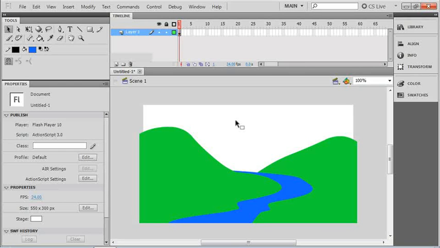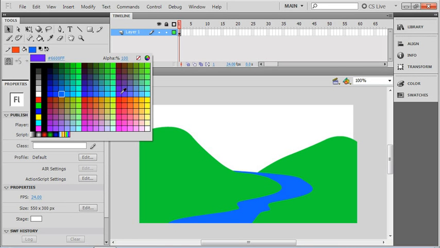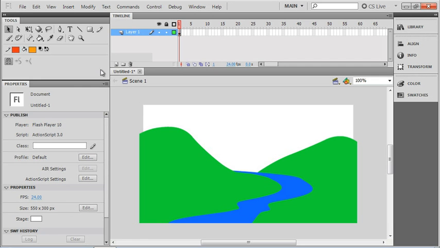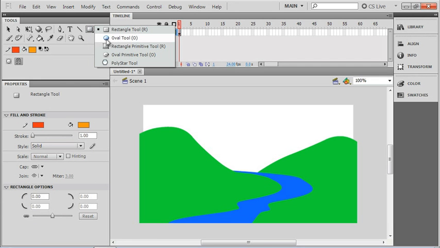Next, I'd like to draw a nice shining sun hanging over the valley. So let's switch our tool settings around. I'll set my stroke color to a nice red and the fill to a bright orange. And we'll switch over to our oval tool.